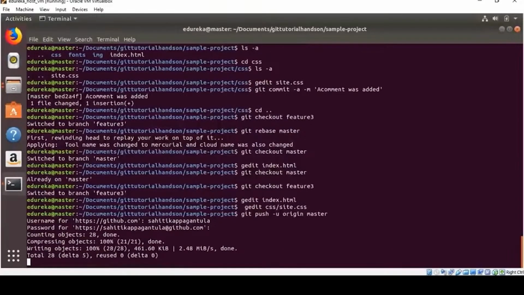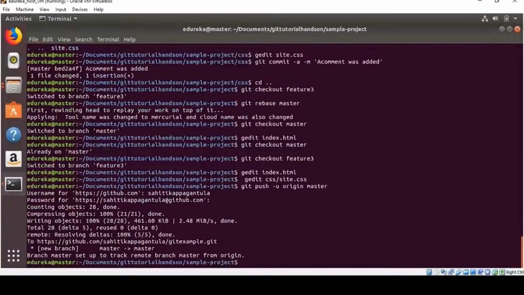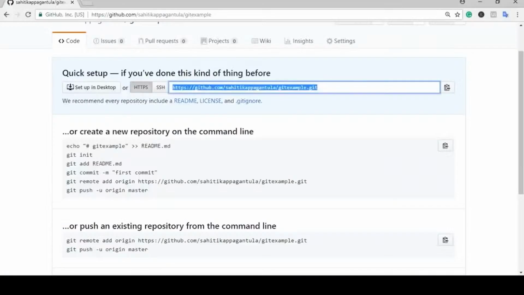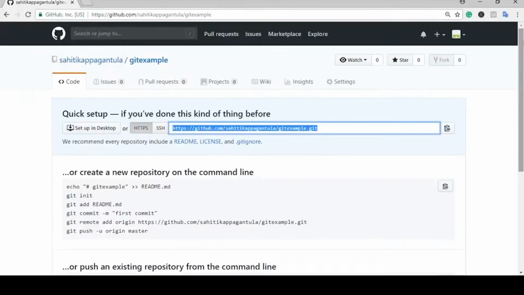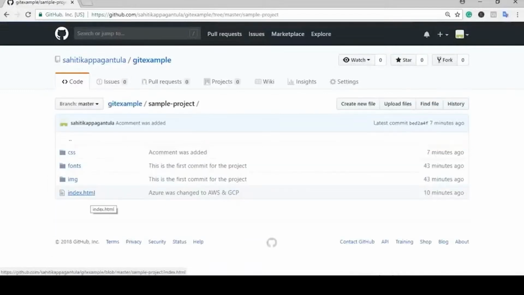So I'll just type in my username and the password for it. Once it is done, you can see that all the files from the local repository are pushed to the remote repository. Now let me open my remote repository and show you. Let's go back, and you can see that our sample project is already there, and you can also see the latest commits in all the files. So that's how you can push your local repository to the remote repository.